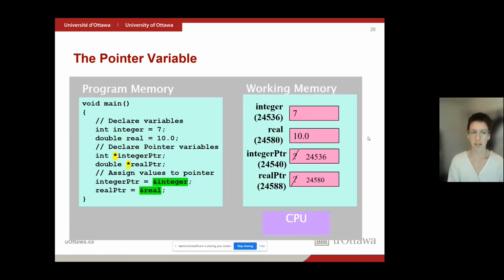So here you can see we've already talked about this. The declaration of an integer variable, a double variable, and then a declaration of a pointer. So an integer type pointer, a double type pointer. The type of a pointer is going to be tied to the type of variable that it's pointing to. So for a pointer that points to an integer, we need an int type pointer, and then we use the star operator here to indicate to the computer that it's a pointer.